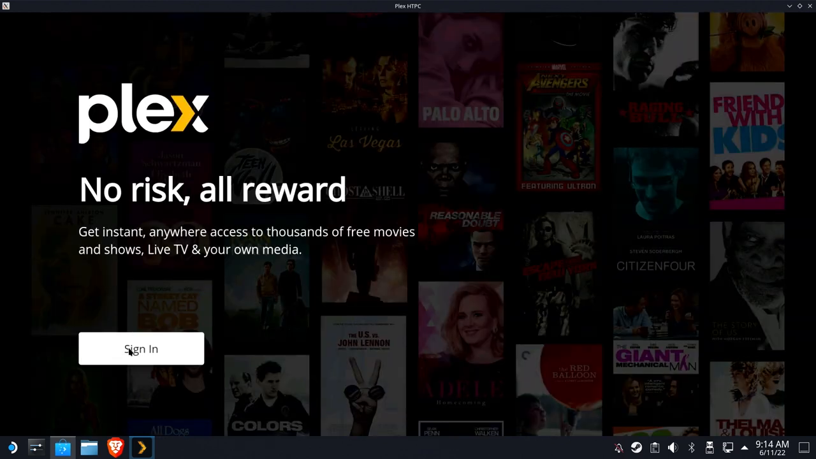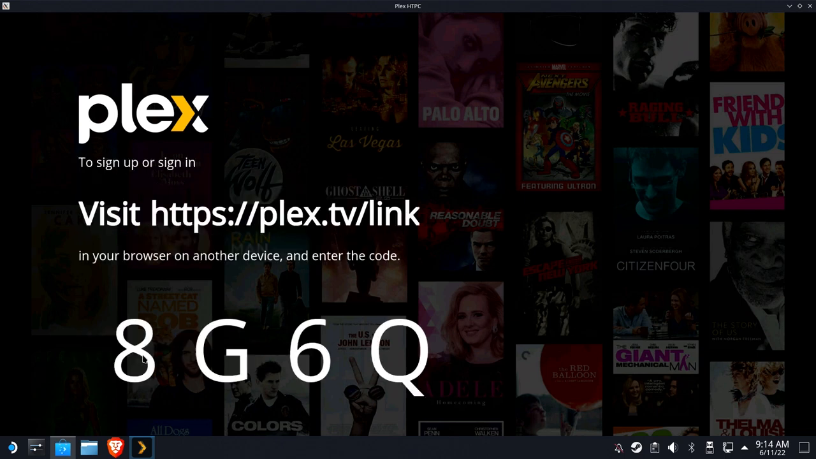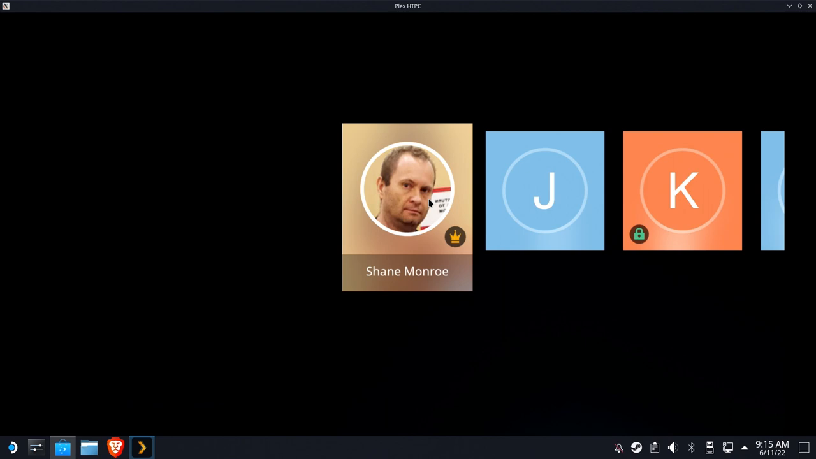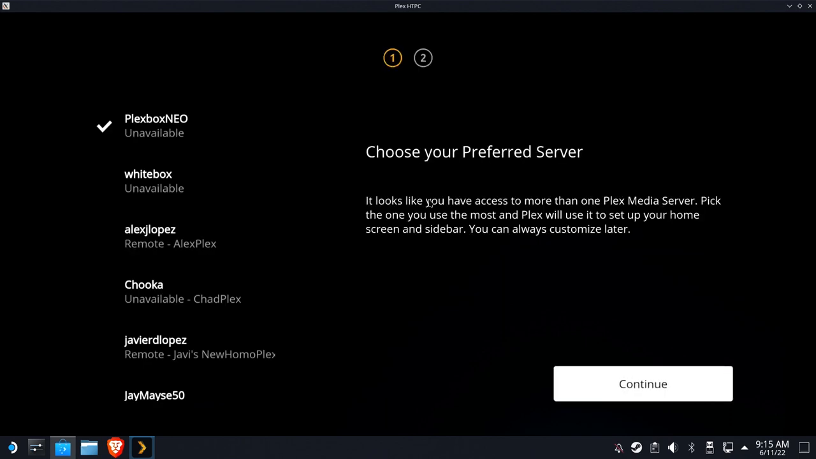So we're going to go to Plex. It'll show up, and we're going to have to visit the link, so I will do that in the background while we're waiting. This works out quick and easy. You can do this on your phone, you can do this on your computer, whatever you like. And once you're linked, it'll bring up your potential accounts and all of the servers that you have access to. Mine's Plex Neo, so I'm going to go ahead and continue.